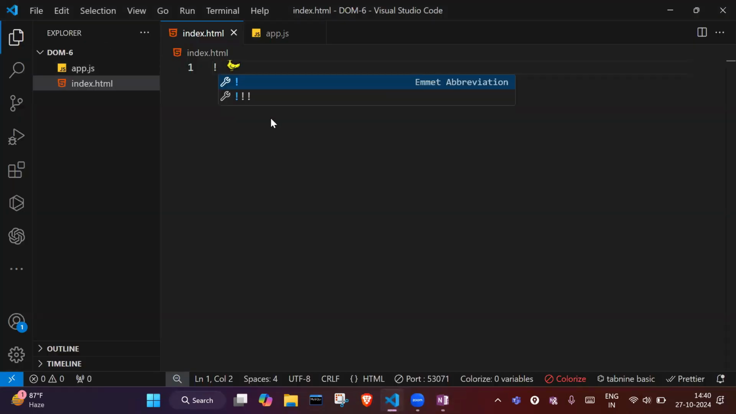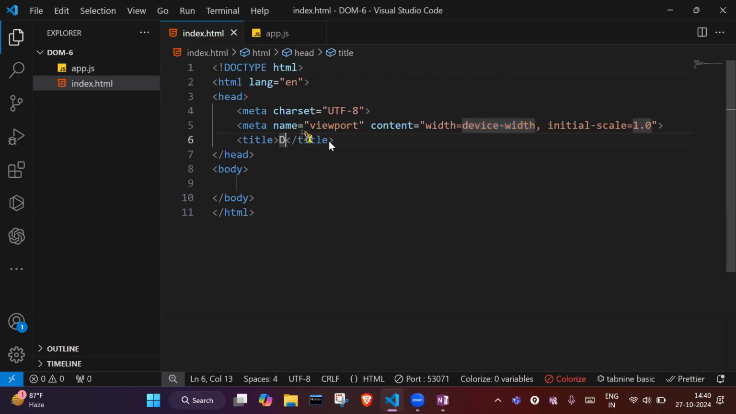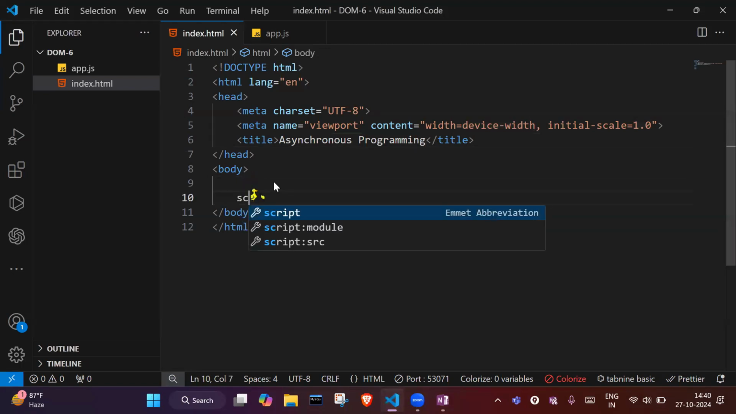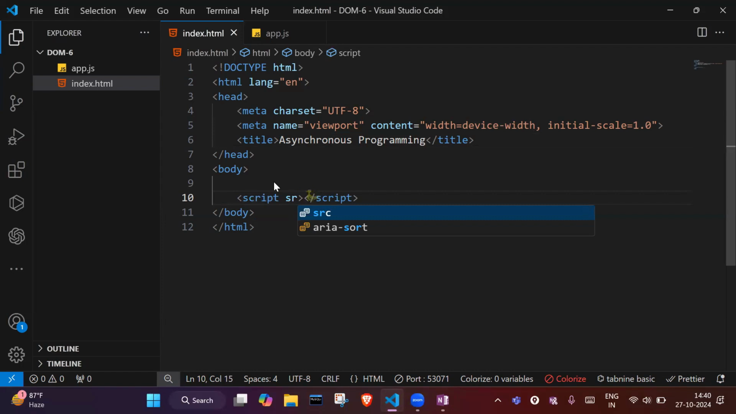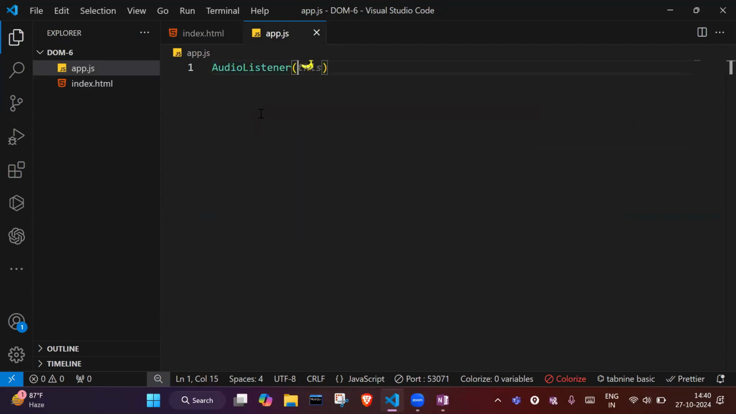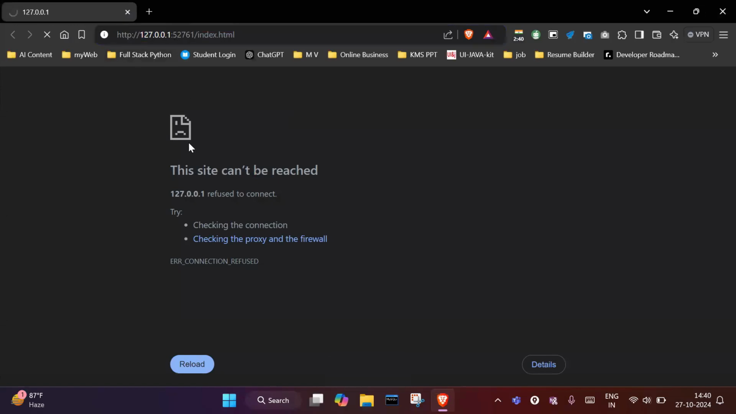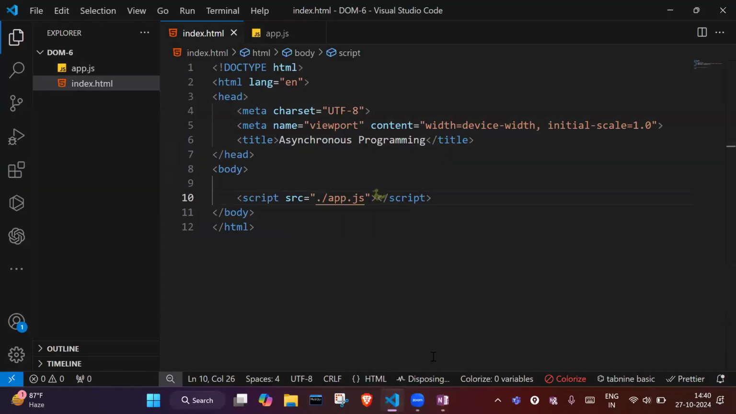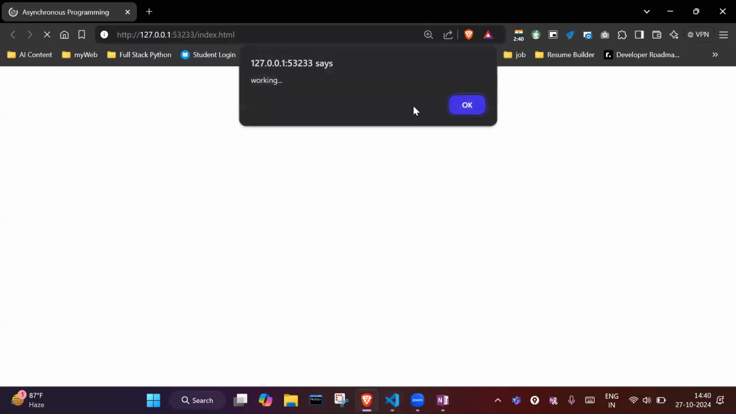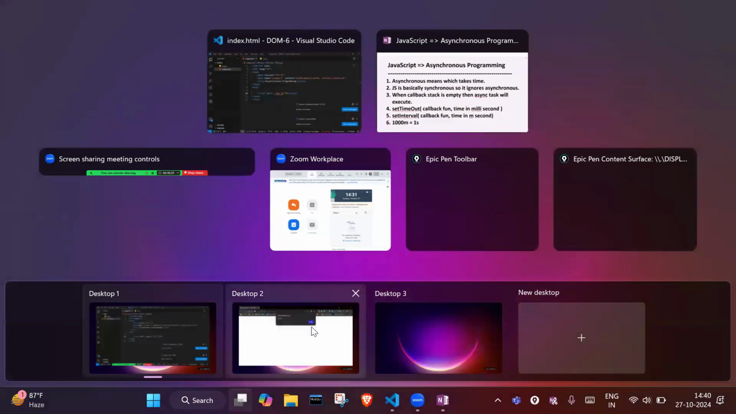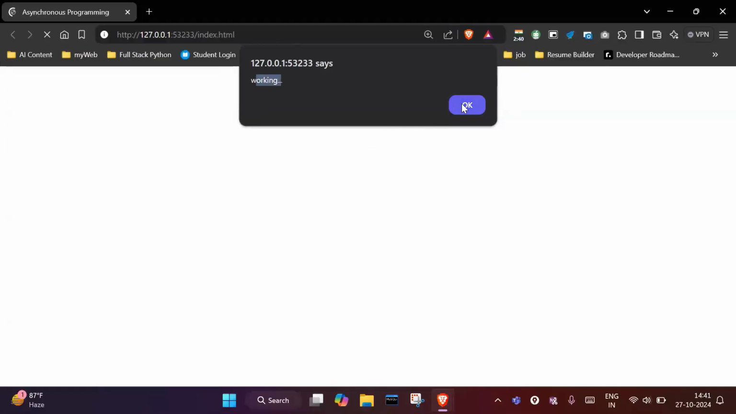So first I will create one boilerplate template here, and I'm writing the title asynchronous programming. Here I will link my JavaScript using src and app.js. And here I will write one testing message to check whether it's working or not: alert, simply working. Now let me check. My server is not on yet. Let me reopen it. Go live. Fine, so this message is coming, which means our JavaScript is linked successfully.